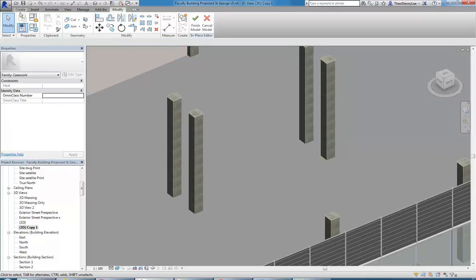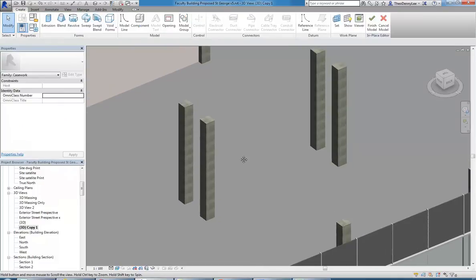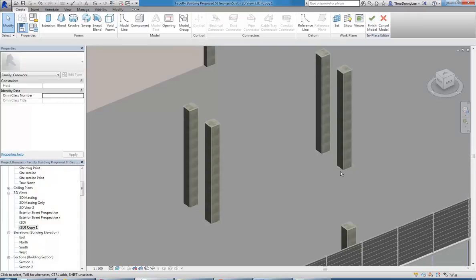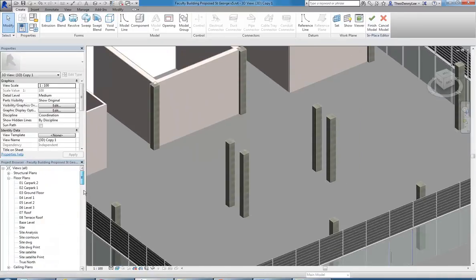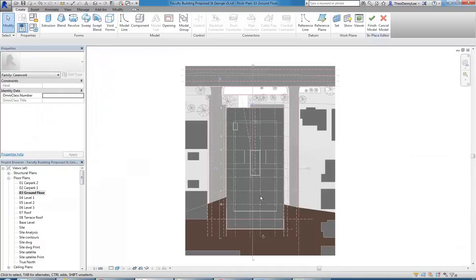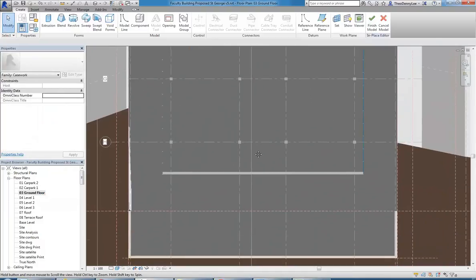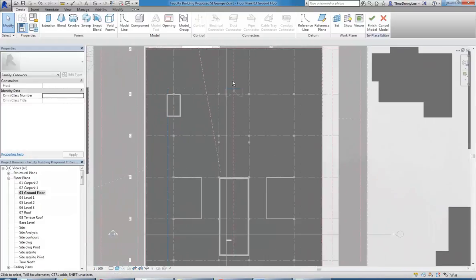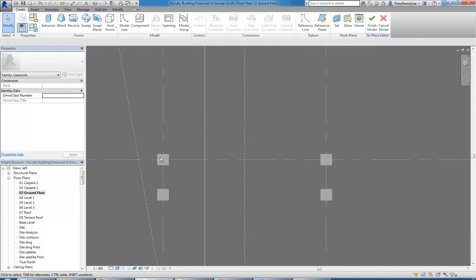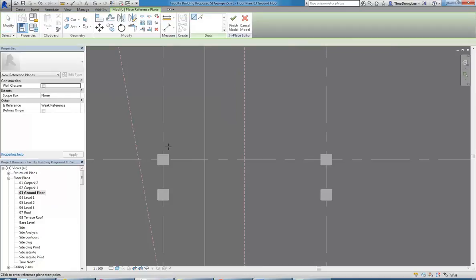So I'll delete that. And before I go to make the next one, I'm going to set a plane that I can draw vertically. I'm going to go to the ground floor plan to draw that, at this end of the building. So there are my 4 columns. And I'm going to draw a reference plane in line with the front of those columns.